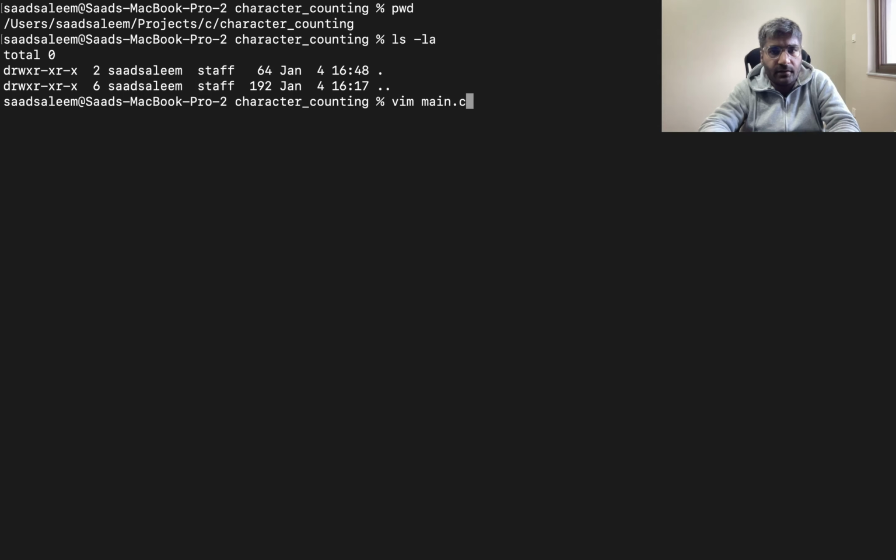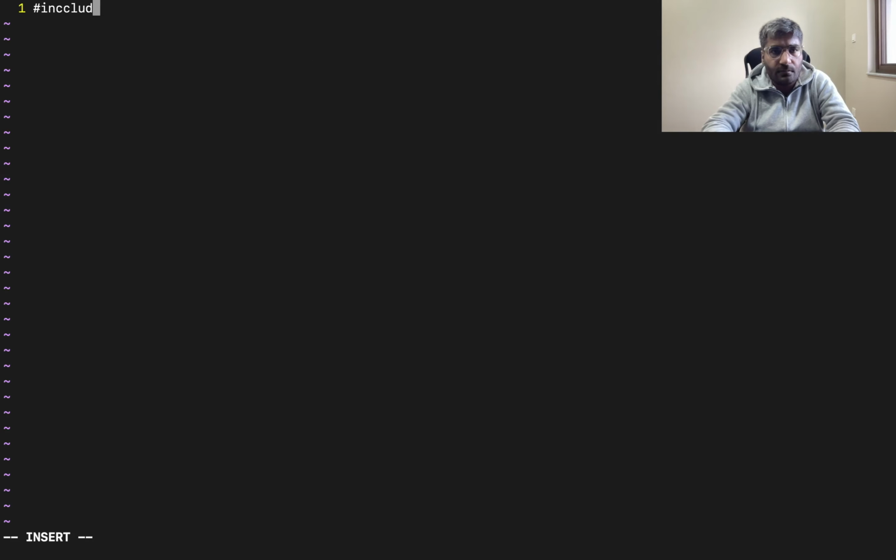We will create our C file and include standard input and declare our main function. So basically we are counting characters, and we don't know how many characters the user is going to input.